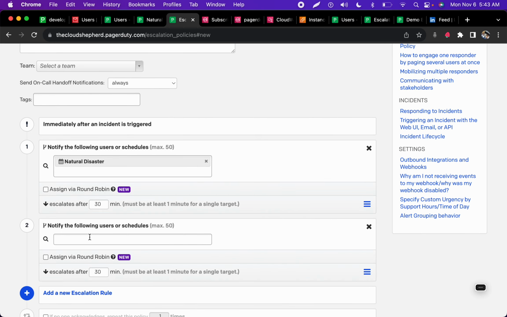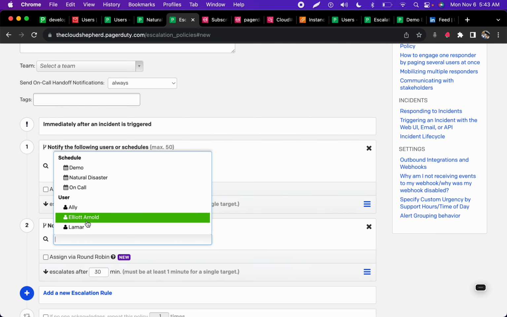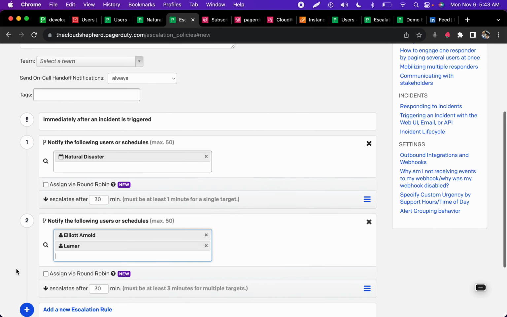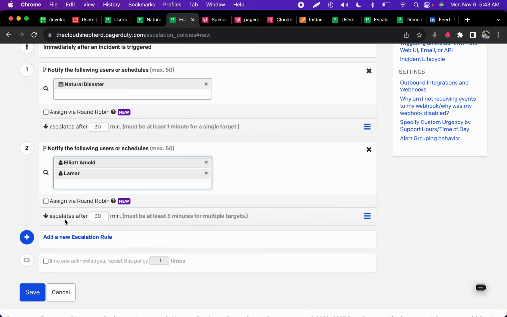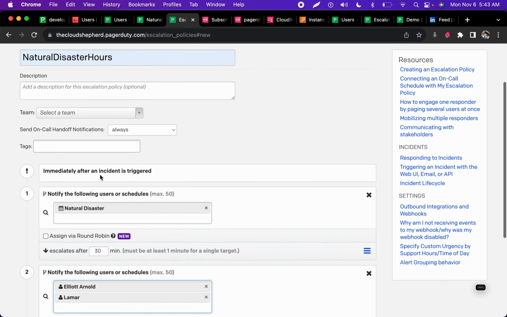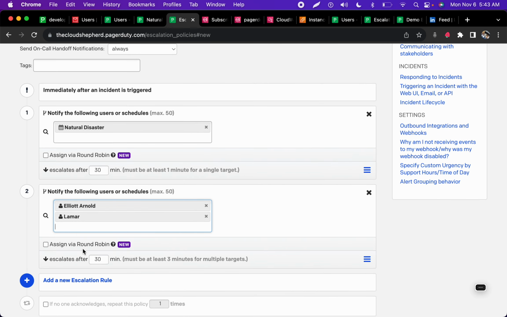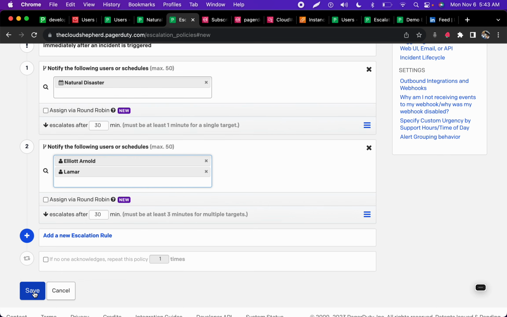The second catch: notify the following users if anyone does not get this notification after 30 minutes, then it's going to go to the following users. So it's going to go to me, and it's going to go to my middle name, and you just keep going down the line. You have to make sure that the users are either configured to a schedule or also have their phone numbers included as well. So we hit save.